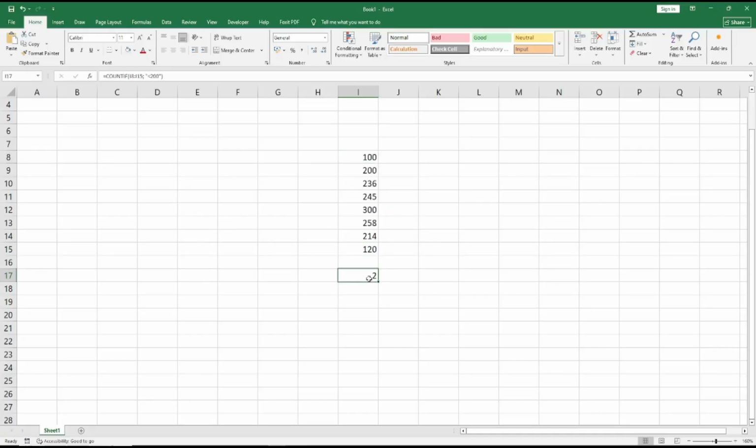Okay, that's it for the basic Microsoft Excel tutorial, how to use the COUNTIF formula.